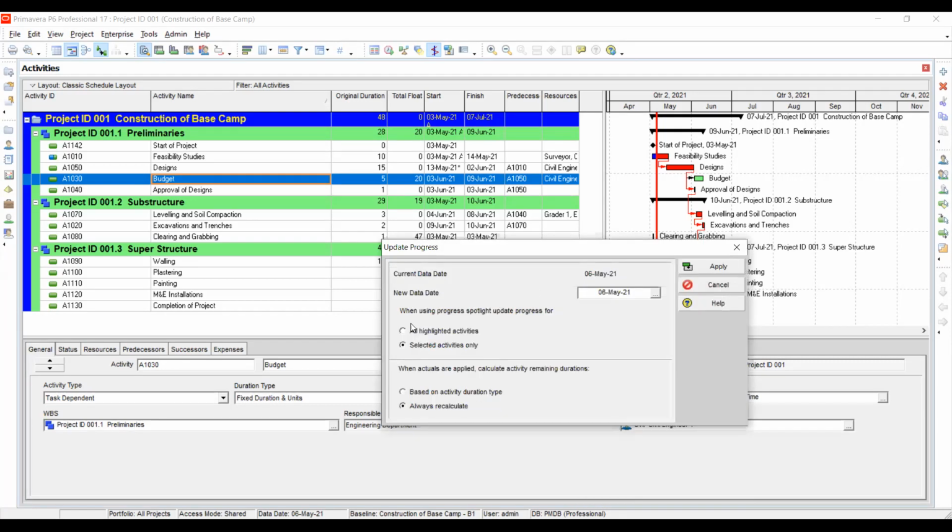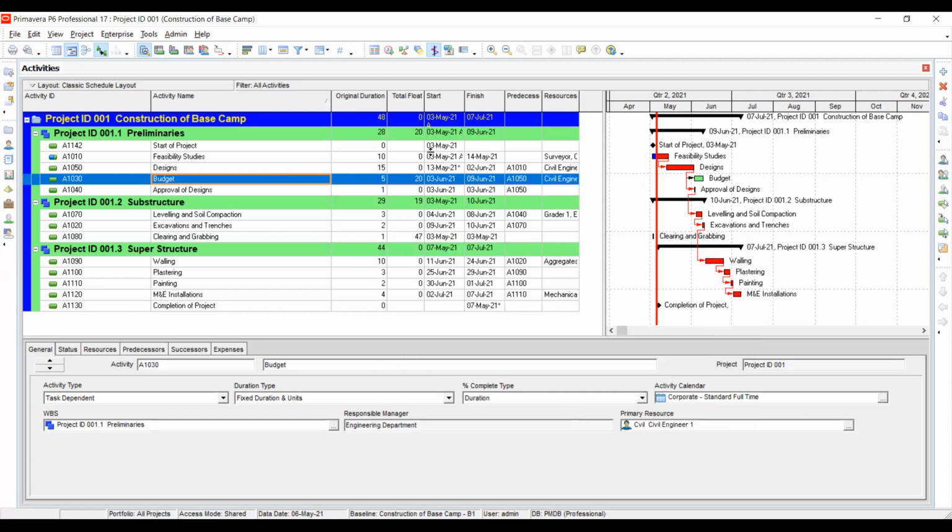Let me first cancel everything. Yeah, and you go on and put a new date. For example, the activity was supposed to run from 3rd May to 14th May. And now you put the new date, and you say that the new date is now 7th. So it will assume that you've done the work according to your schedule. If you're supposed to start on 3rd, you started on 3rd. And now the date is 6th. So that's how it will change it.